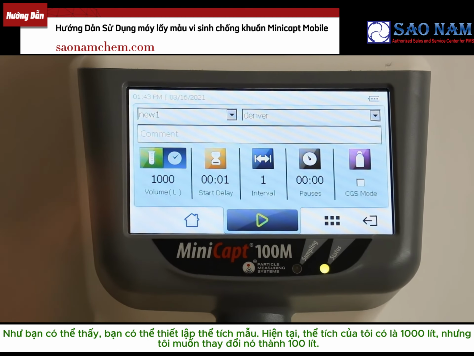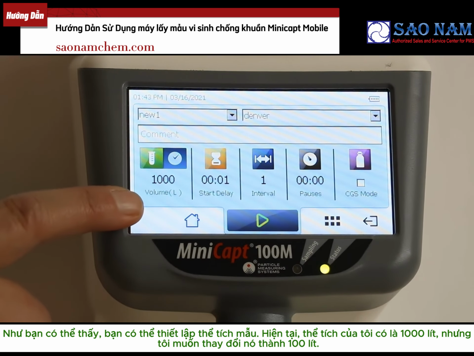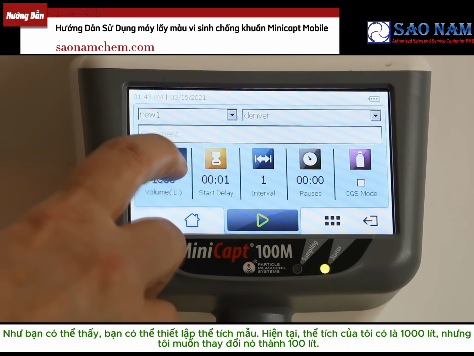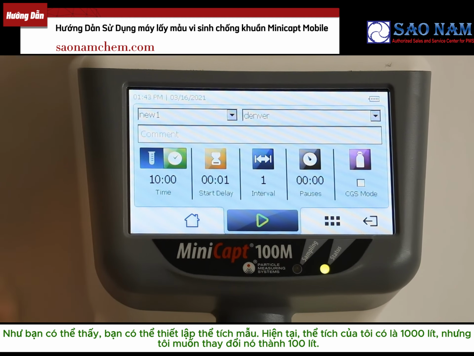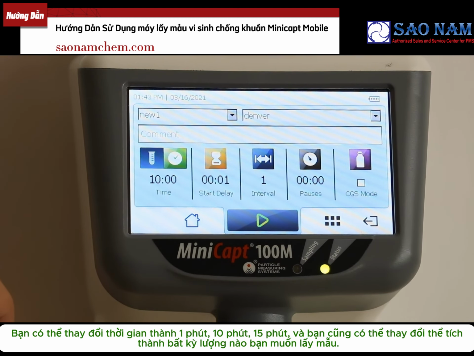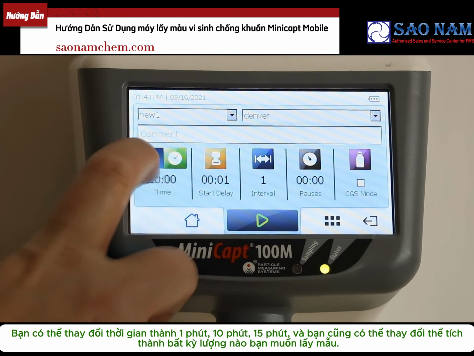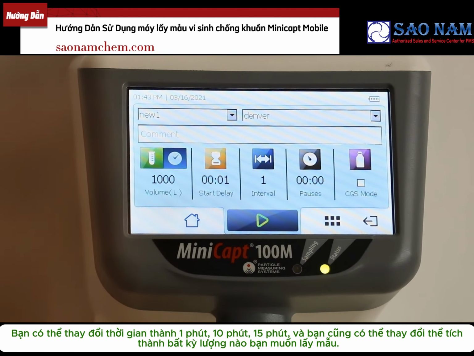You can see your volume. Right now I have it as 1,000 liters. I can change that to make it into time. Either one, I can change that time to 1 minute, 10 minutes, 15 minutes. I can also change that volume to whatever amount I'd like to sample.